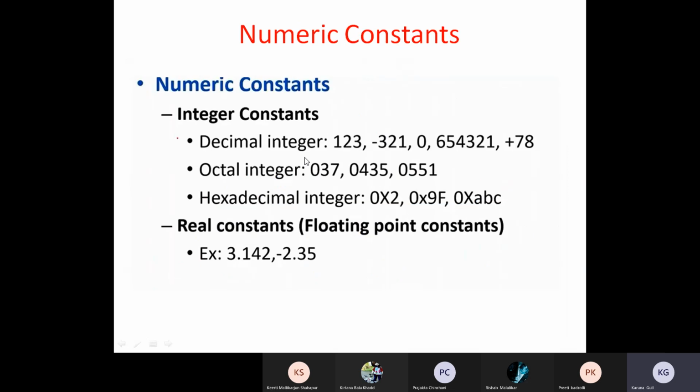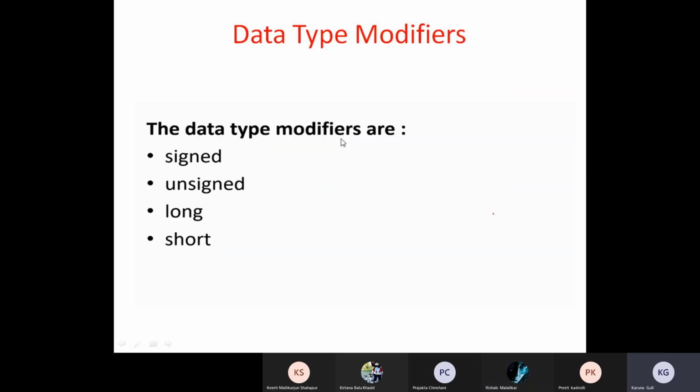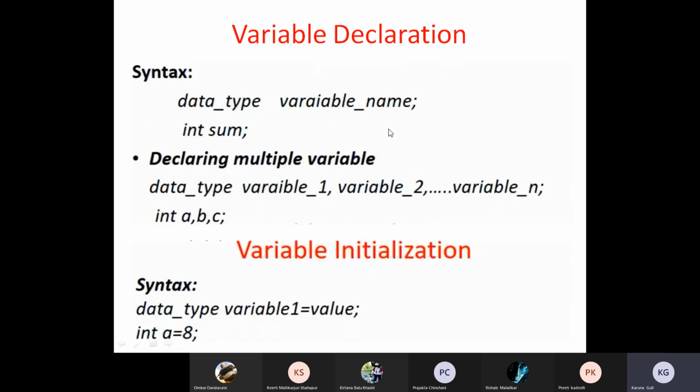Can you see the slide movement, students? Hello? Yes, ma'am. Can you see? Yes, ma'am. Right. Okay.